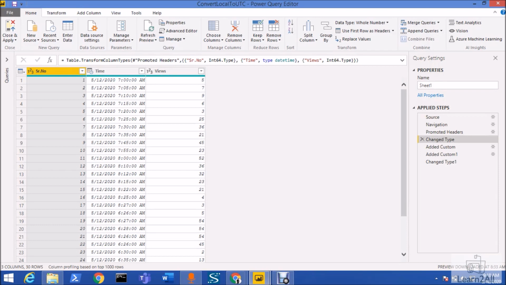Hey everyone, in this session I am going to talk about how we can convert our local time value to the UTC time zone value. So now let's get started.